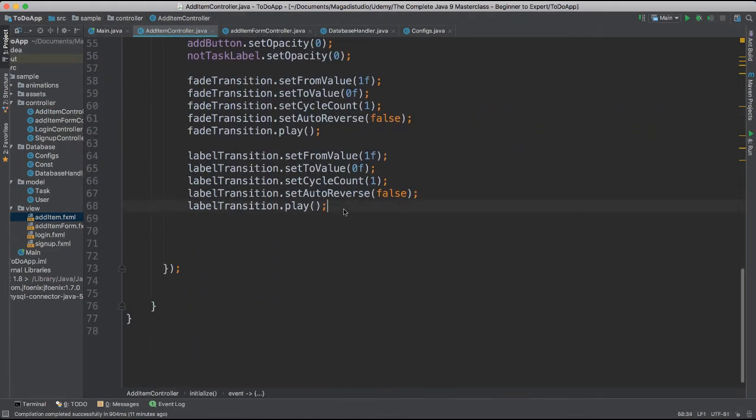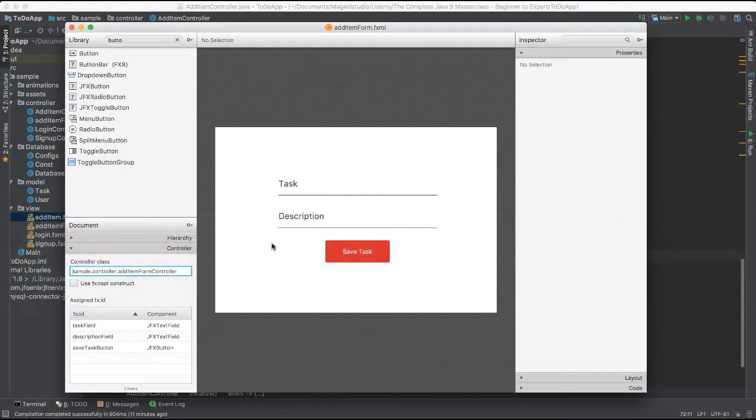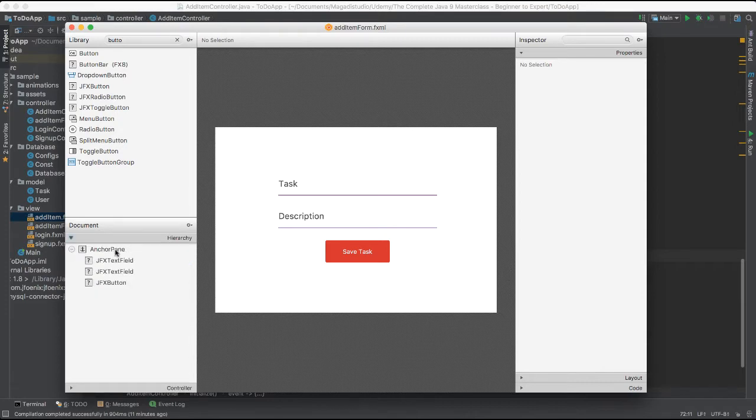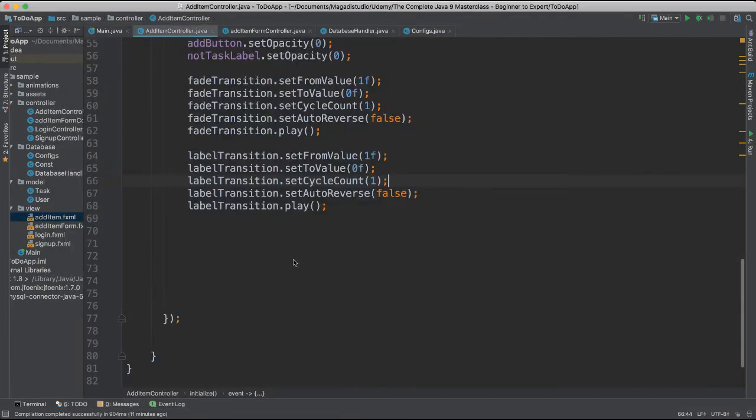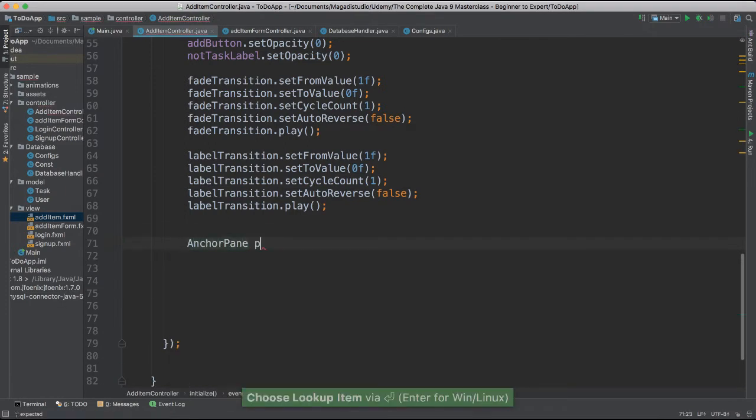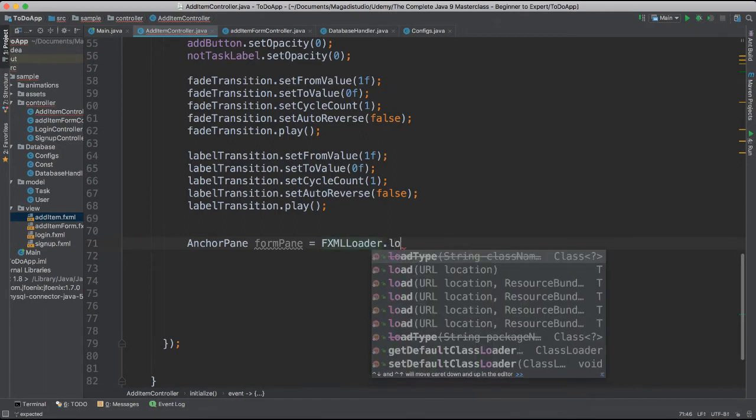Inside, for now, just to see if this works, I'm going to create an anchor pane for this view here. Go ahead and instantiate this anchor pane, and put it in a variable so that I can then pass this view here. All right, so here's what I'm going to do. I'm going to say anchor pane, let's call it form pane. I'm going to call the FXML loader because we're going to load that FXML, dot load.